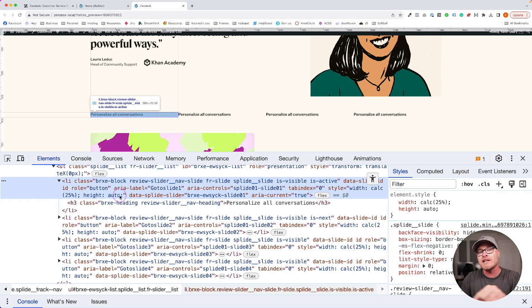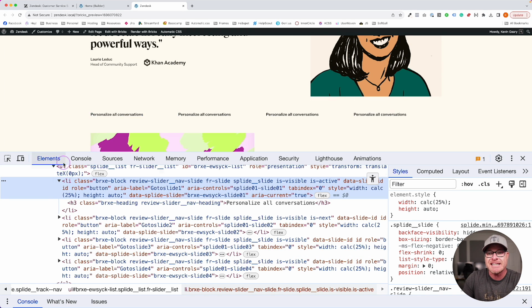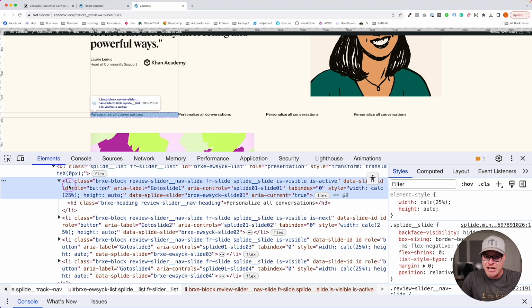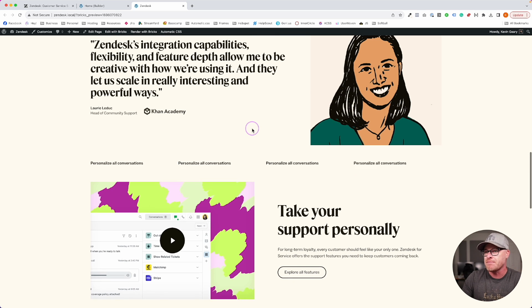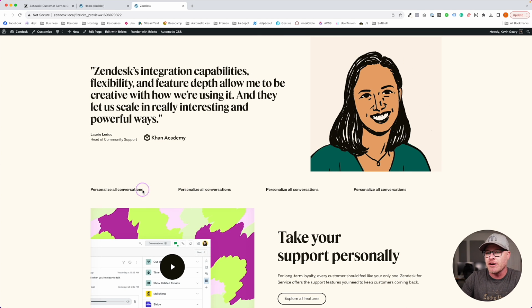So it put role equals button. It preserves the list-based HTML, but puts role equals button so that those basically more or less behave like buttons, okay? All right, that's the situation going on there.